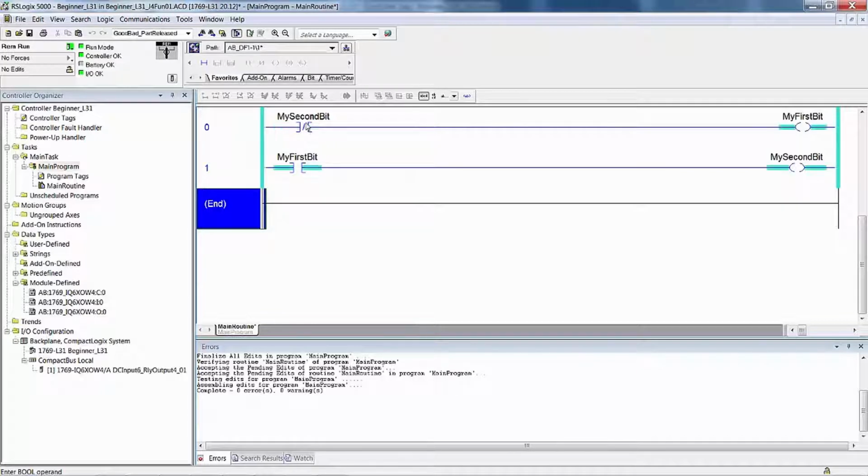Let's say that we start with both bits off. My second bit and my first bit are off. If that bit is off, then that instruction is true. It turns on my first bit. This rung is true. It turns on that bit. And now that's false. Turns off that bit. That's off. So it turns off that. So you see these 2 rungs right here kind of chasing each other.